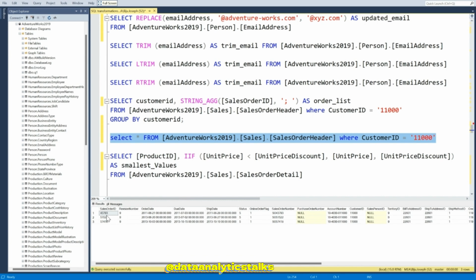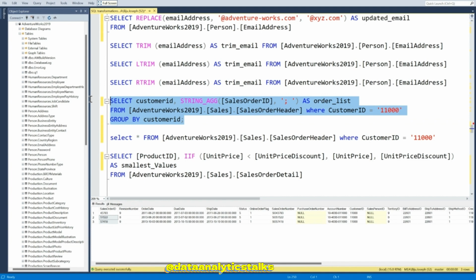So you can see there are 3 sales orders for this particular customer: 43793, 51522, and 57418, right? These 3. If I would like to bring a single row with the customer ID 1100, and 43793 semicolon 51522 semicolon 57418, then let us use this command.